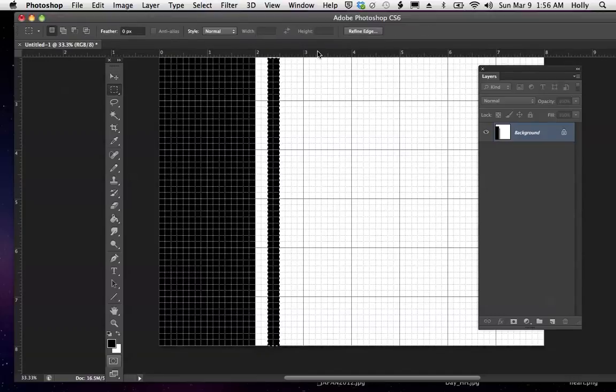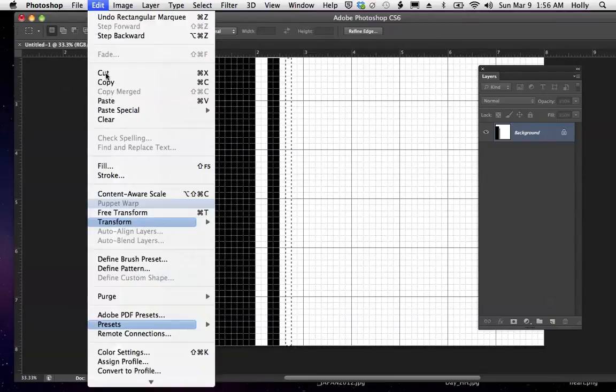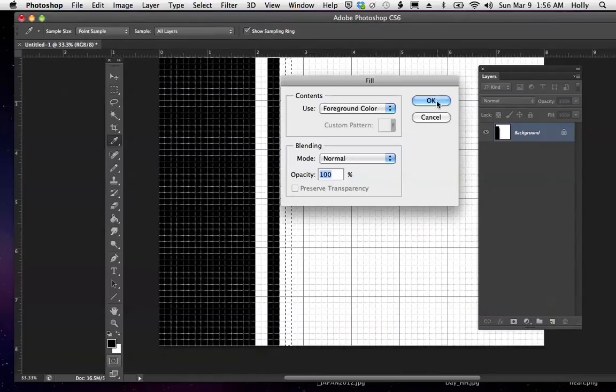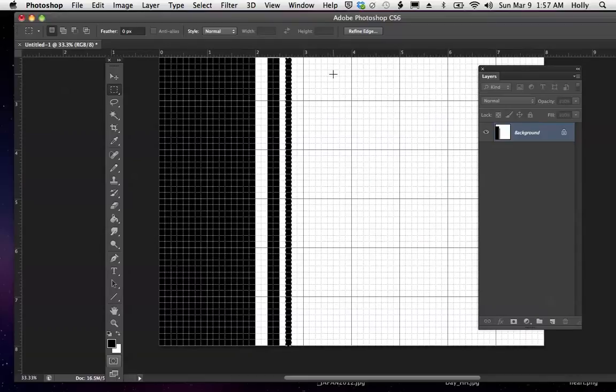The main purpose here is we want to create a design arrangement of different kinds of stripes. Maybe I want to make a little 1/8-inch stripe here. Again, I can use my paint bucket tool, or I can use the Edit Fill function. Edit Fill with my foreground color, and I get another black stripe.